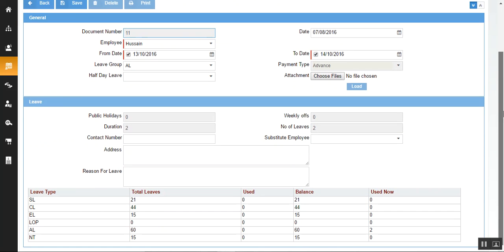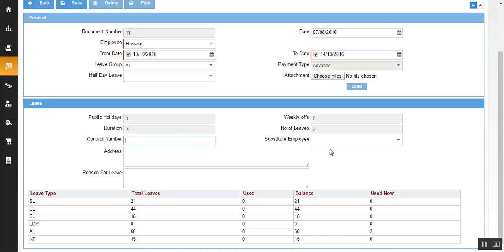And when you click on load, you will see some information which is already populated. Your duration and number of leaves come from your from date and to date that you've mentioned over here. If there are any public holidays and weekly offs maintained in your calendar in the back end, you will be able to see them here as well. You can enter some more information like contact number, address. You can enter the substitute employee who would be working if you are on leave in case there's an emergency, and the reason for your leave.